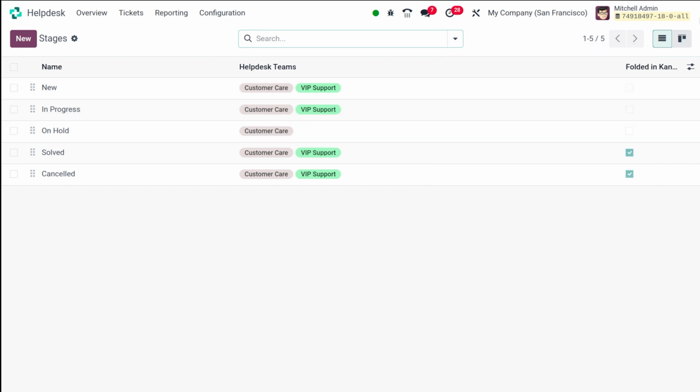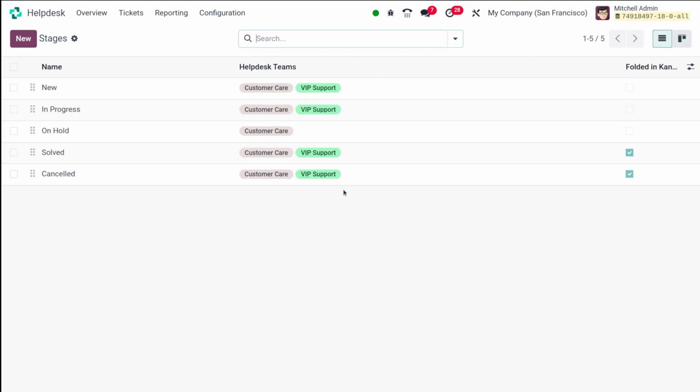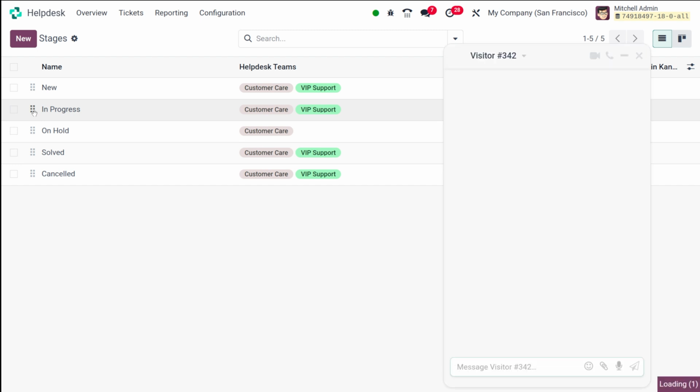If you want to see the order, you can simply click on the Kanban view. The Kanban view gives you a card-like view, and then you have the list view. These are the different stages. If you want to reorder the stages, you can simply drag and drop them to change their positions.